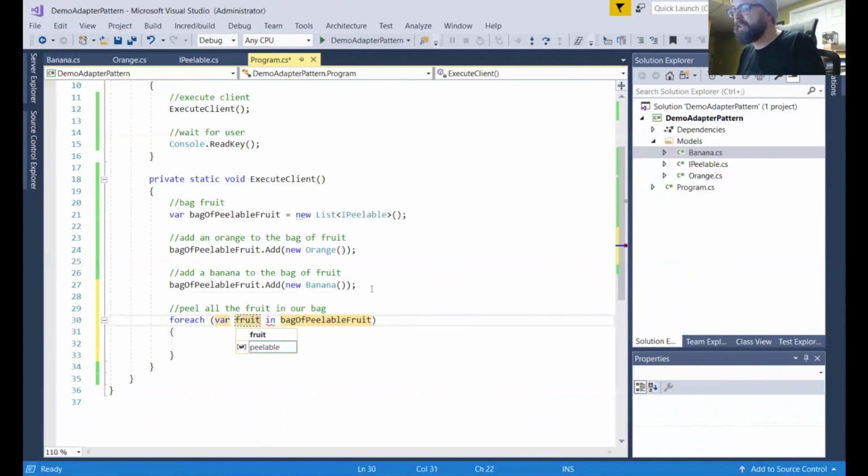I like just calling it fruit, but since I really have a list of IPeelable, my IntelliSense was smarter than me, and it was saying, you really want to call this peelable. For our conversation here, I'm going to go ahead and call it a fruit. But they're right, it is a peelable item because you could have other kinds of food that are peelable.